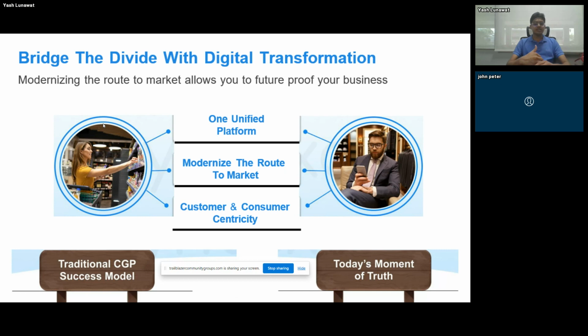It modernizes the route to market, building a single unified platform and single data layer. And then it optimizes the entire field execution piece, where instead of my sales rep covering 10 stores, he can now cover 15 stores. And then it brings the customer to the center of each workflow.